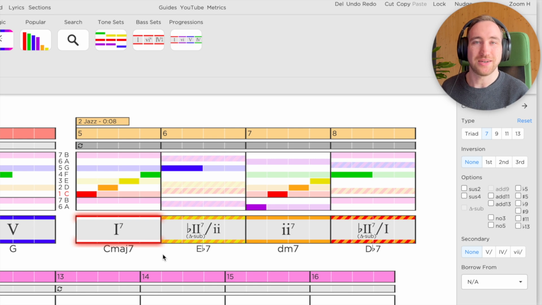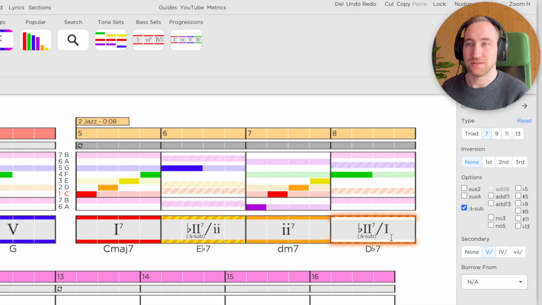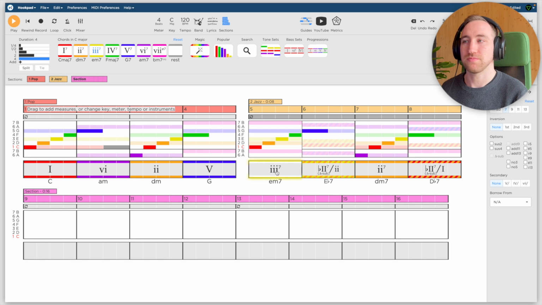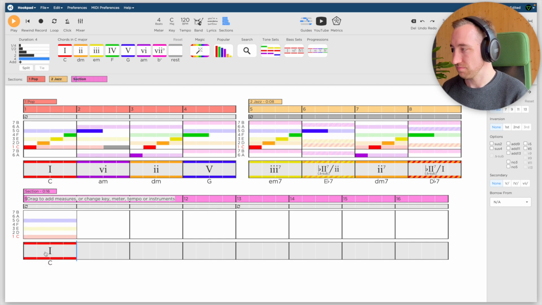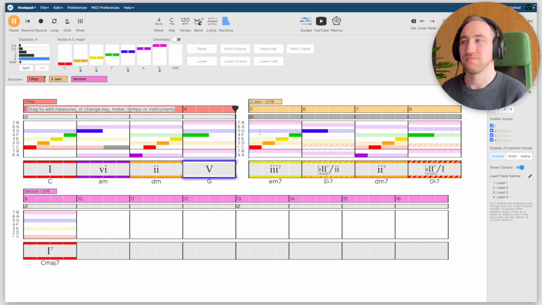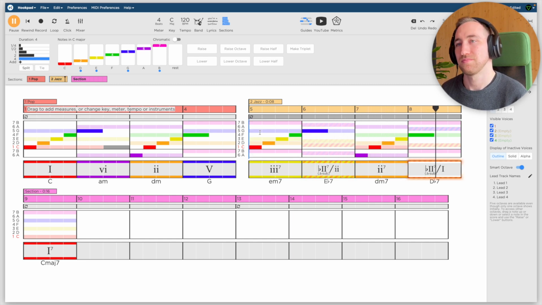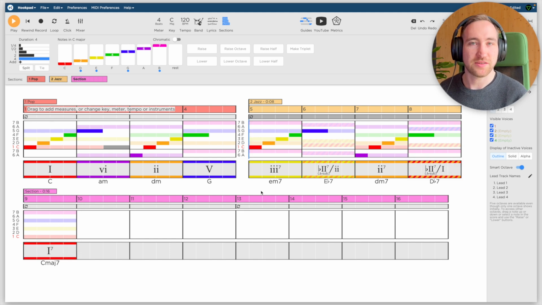Some of you might already have spotted the beautiful chromatic root note line here from E flat to D to D flat to C. Let's just take this one step further. So we have E, E flat, D, D flat and C with a 7th note. This already sounds pretty jazzy to me.